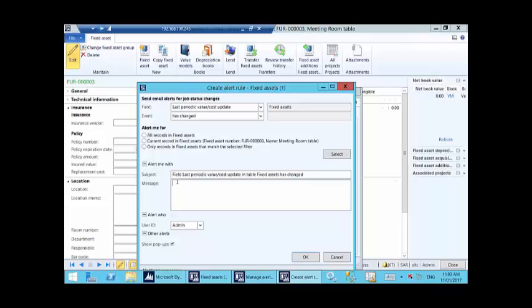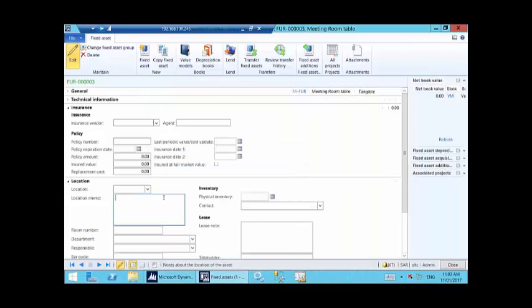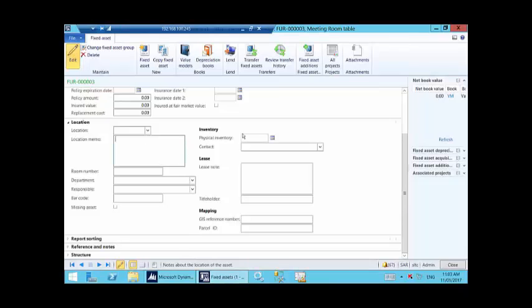Okay, this is related to fixed asset locations: the physical inventory, contact, lease note, and mapping. If I need to add the map through GPS, I can add that also. We also have which department is responsible for this fixed asset. If we are using the barcoding system, we can add the barcode. You have whether this asset is a missing asset. This checkbox applies if using the barcoding system. If the system does not find this asset, it will be converted to a missing asset.